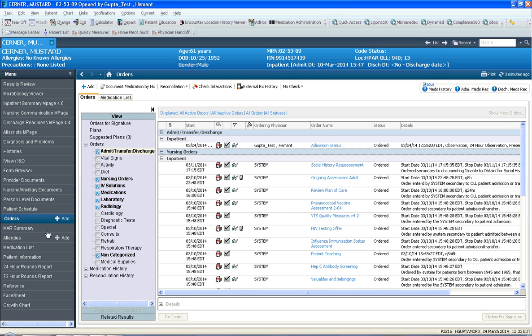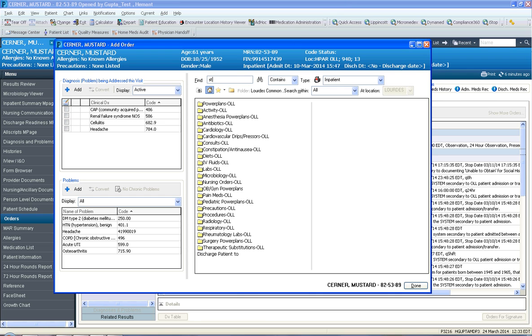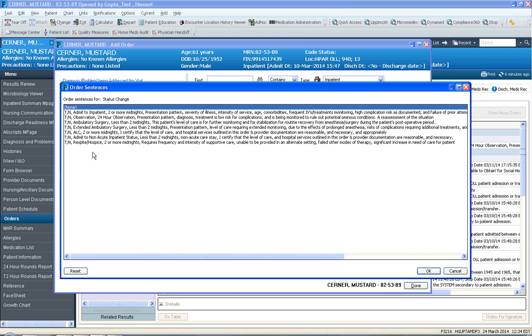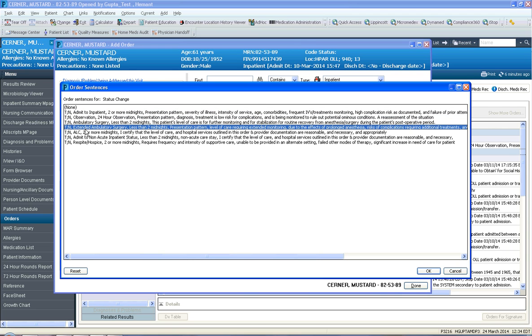change order is needed. And the way to place that is to make sure you've selected the Orders tab on the left. You click Add and type in Status Change. And you will find an order called status change. Left click on it once and order sentences open up for the various levels of care.